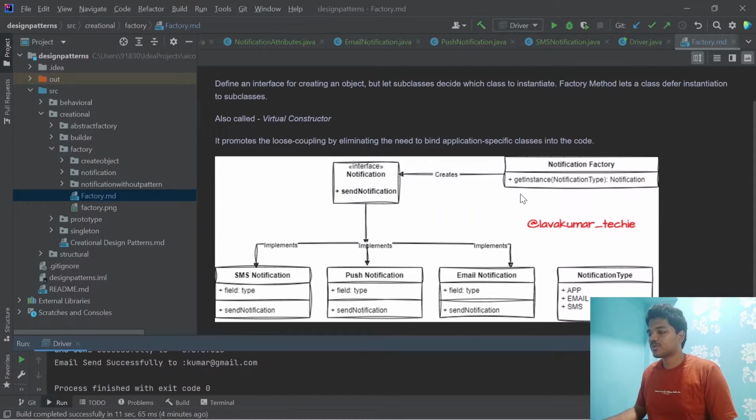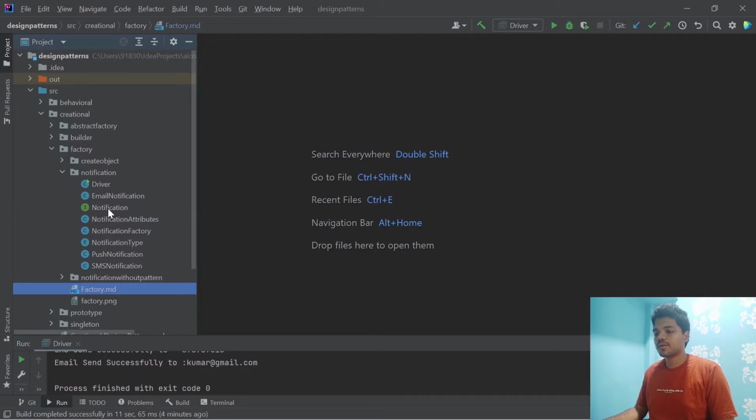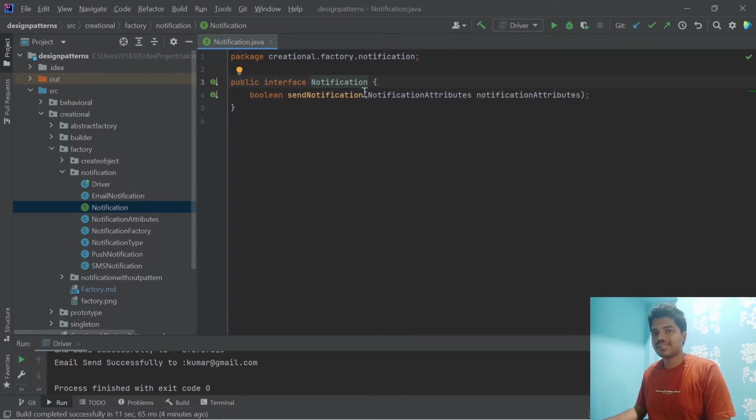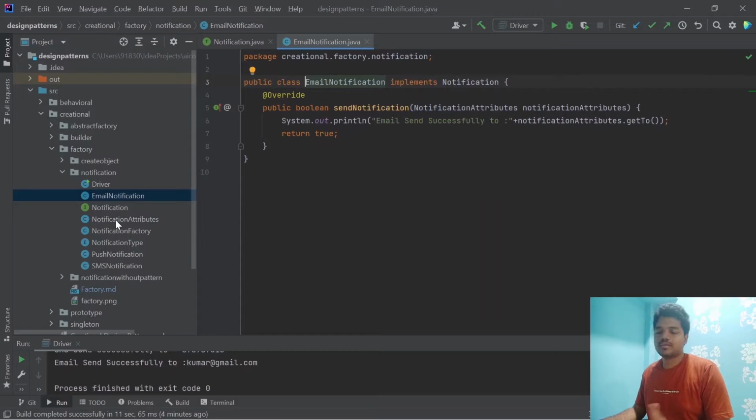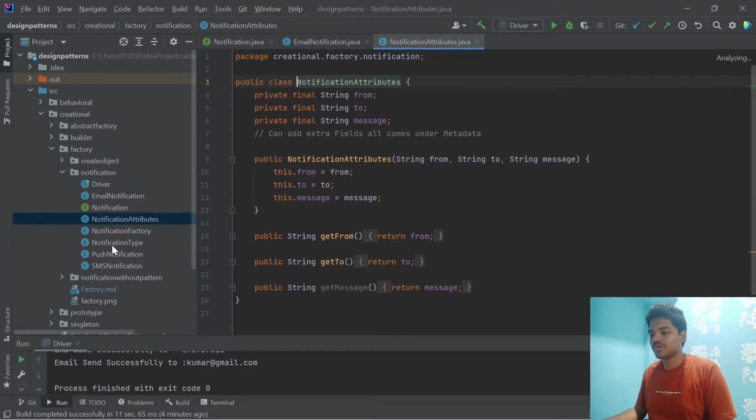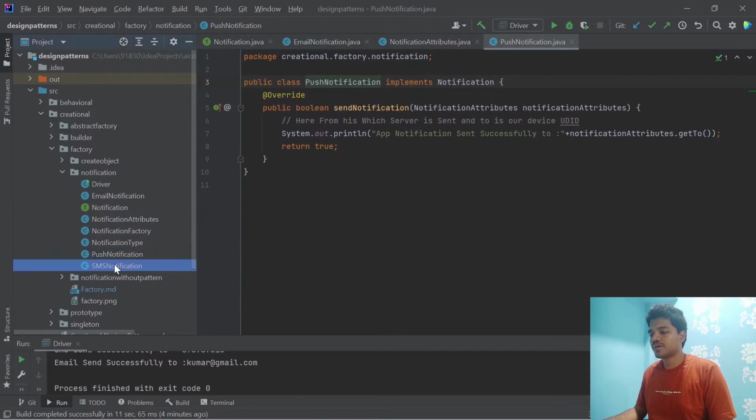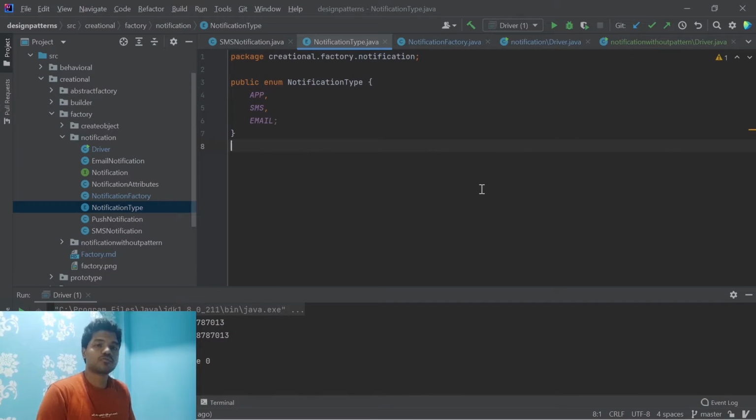So this is all about the factory pattern. It's a very easy pattern. Let's see it with an example. I have a notification interface. There are three classes which implement the notification: push notification, SMS notification, and email notification. Now let's talk about notification type. This is the enum which has three values: app, SMS, and email, one for each corresponding class, because this is passed as a parameter to the notification factory's get instance.